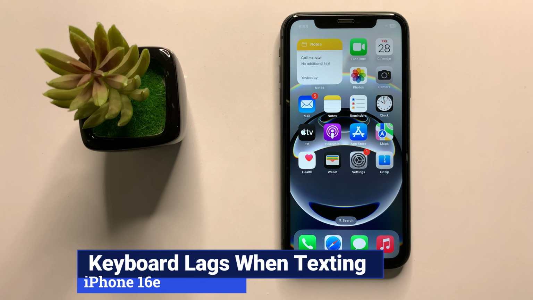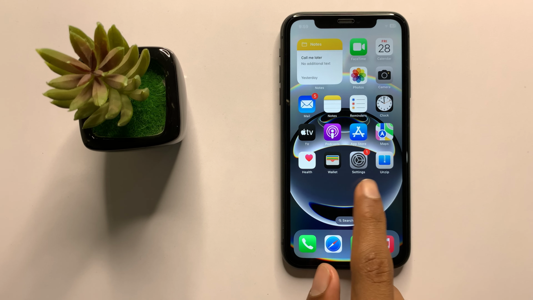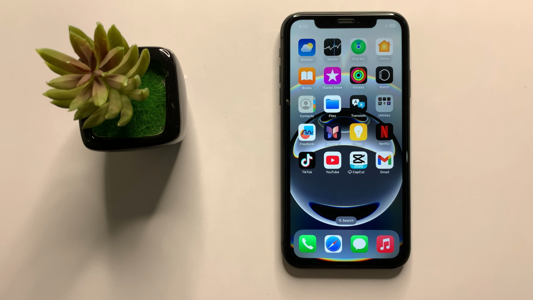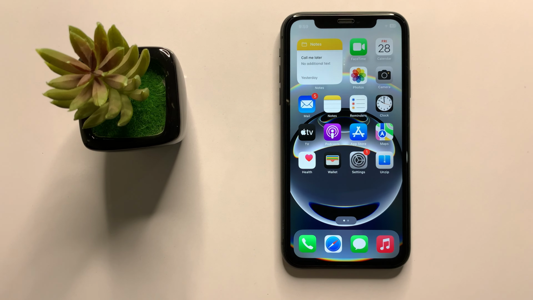How to fix keyboard lags in iPhone 16e. So let's start the video. First of all, if your keyboard lags while texting, then close all the background apps.